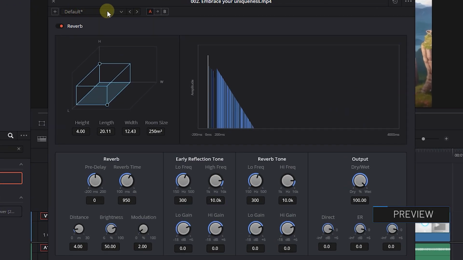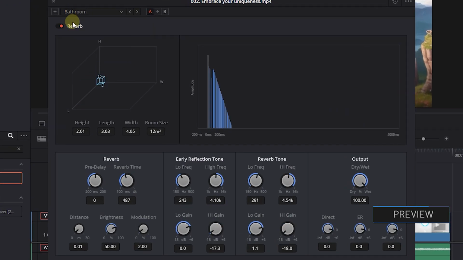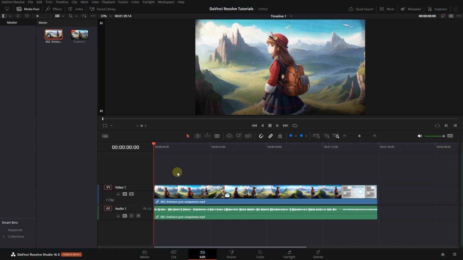How to make voice as it comes from a large room or bathroom in DaVinci Resolve. To begin, I added a video and audio to my timeline.